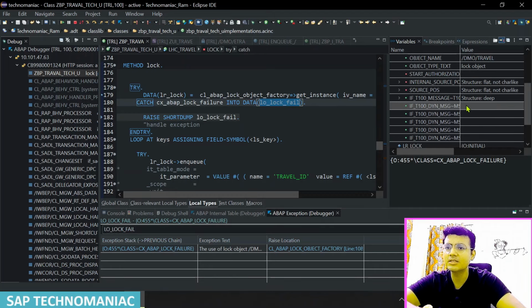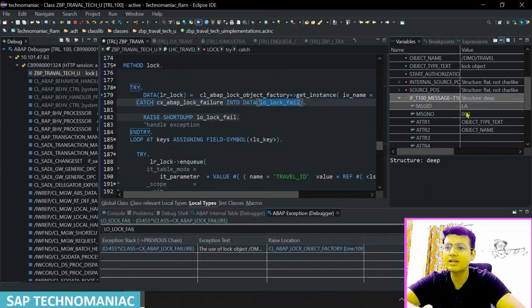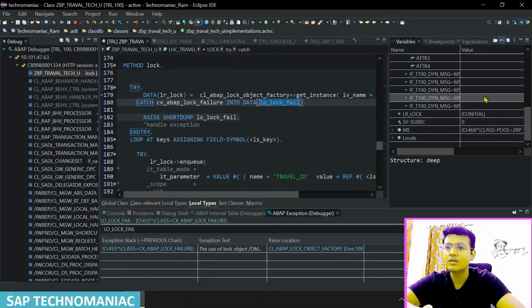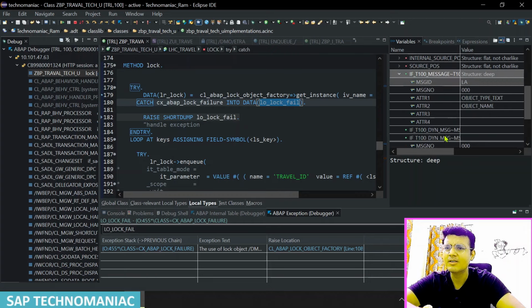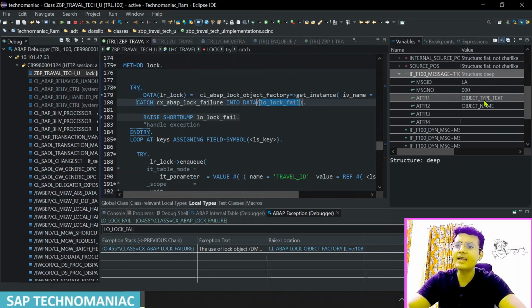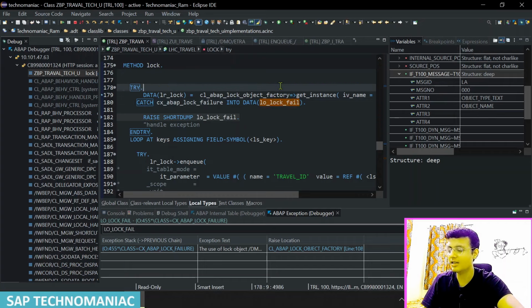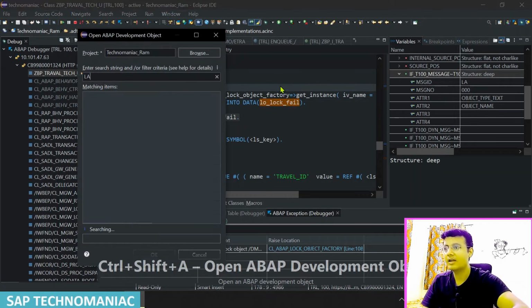Let me see the messages. Deep messages are there. T01. Message ID is LA and object type text and object name. Okay, LA message ID 000. Let me open the message ID LA. Control Shift A. LA.